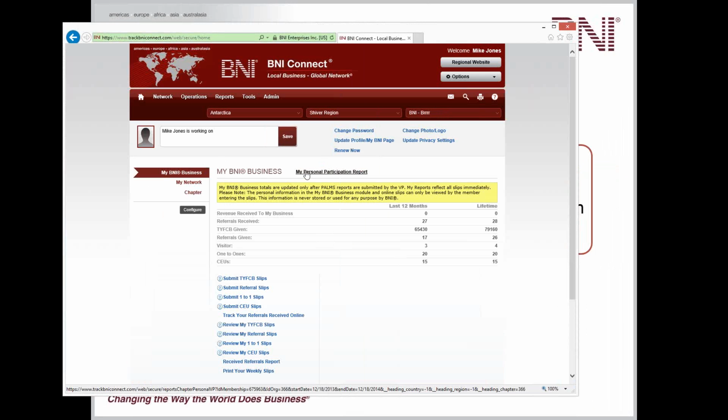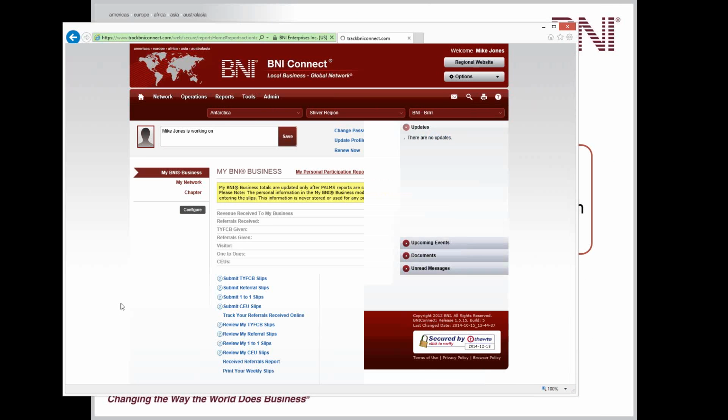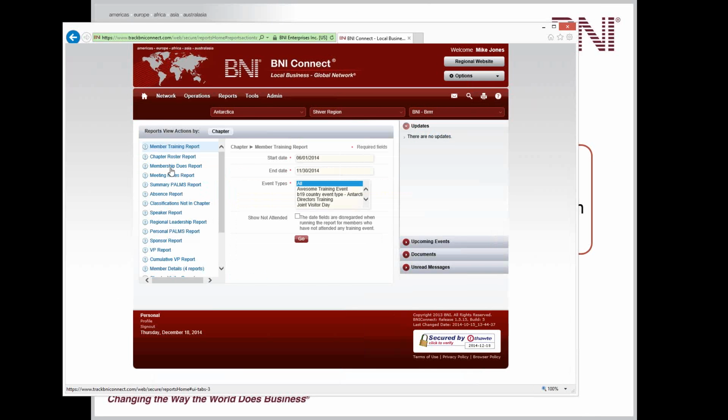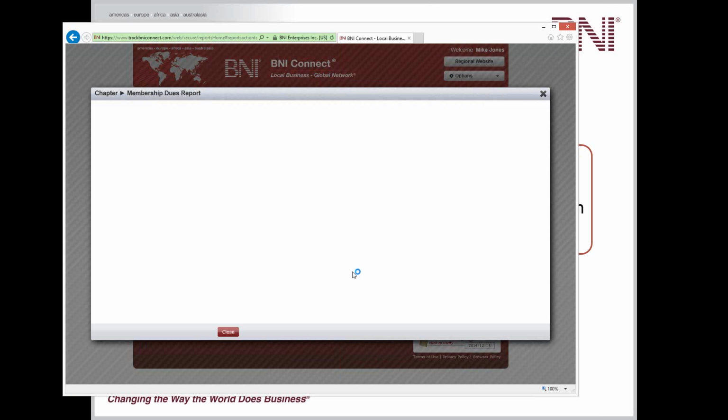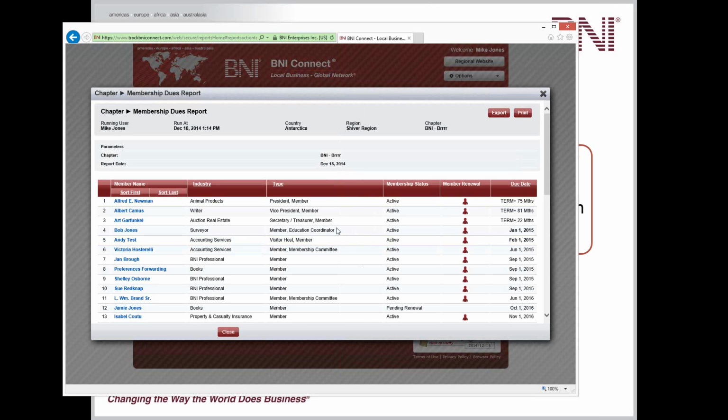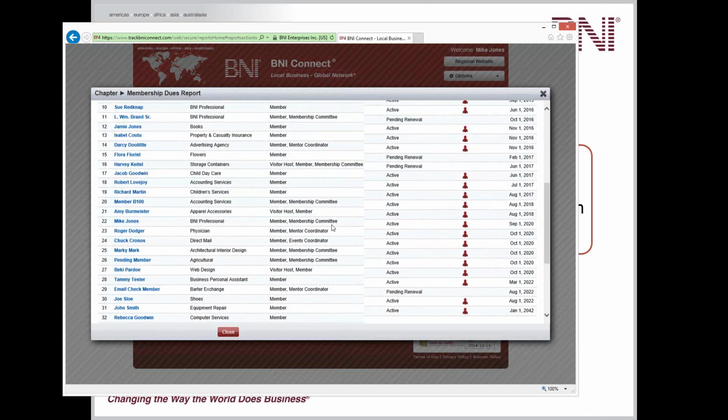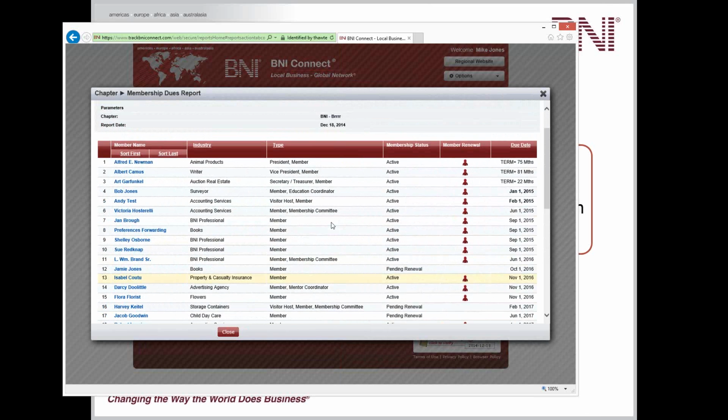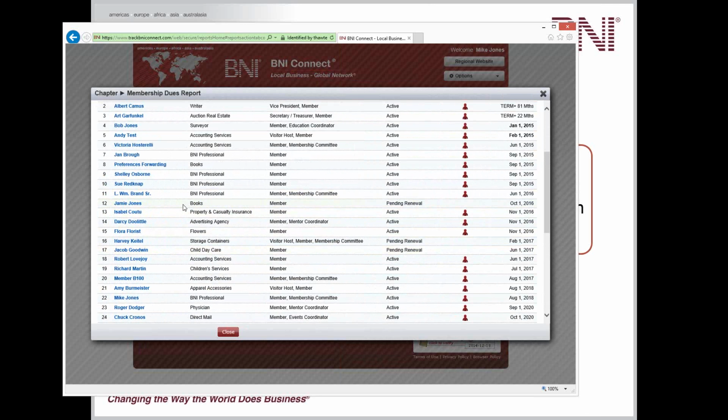On the membership committee, all they're going to be doing is reviewing the application. They can do this through the membership dues report. So I'm going to go to Reports, Chapter, and then the membership dues report. What we'll see here is all the different members in our chapter that are up for renewal at some point.